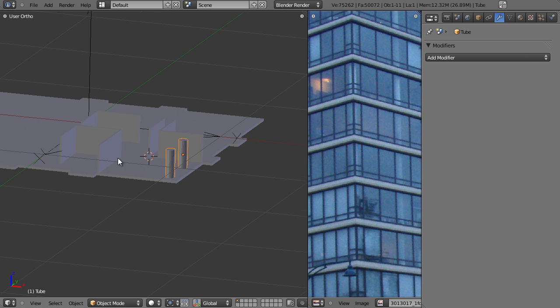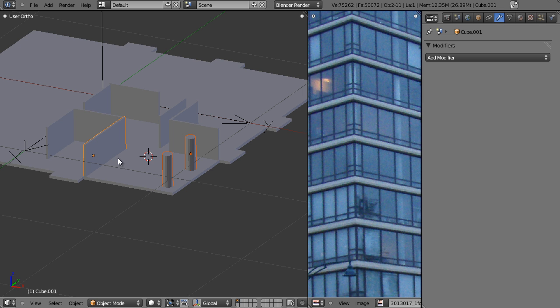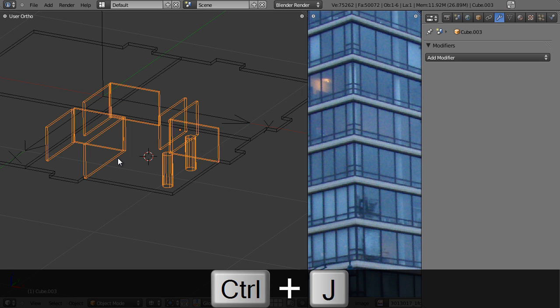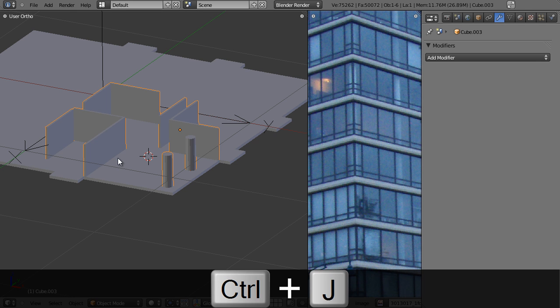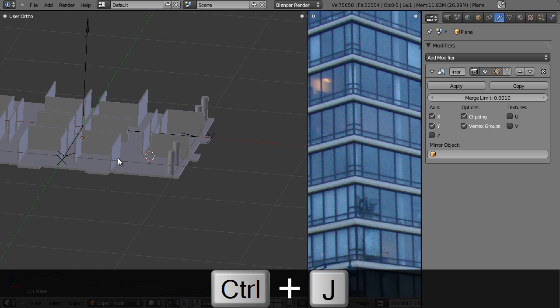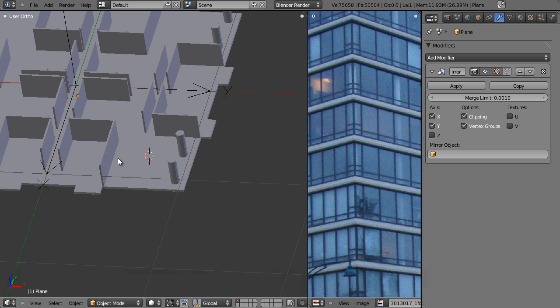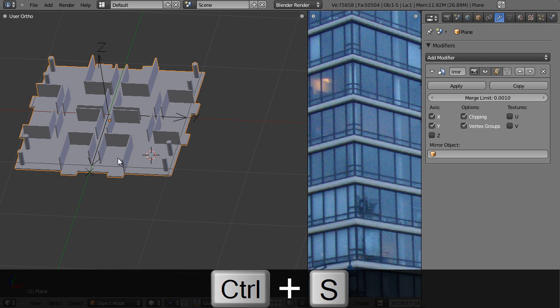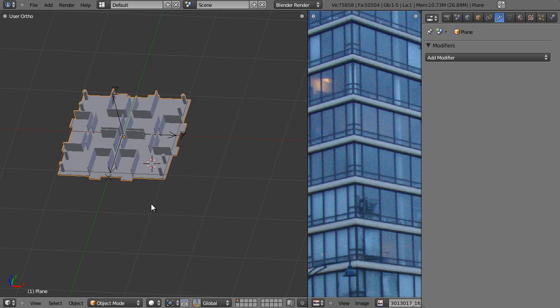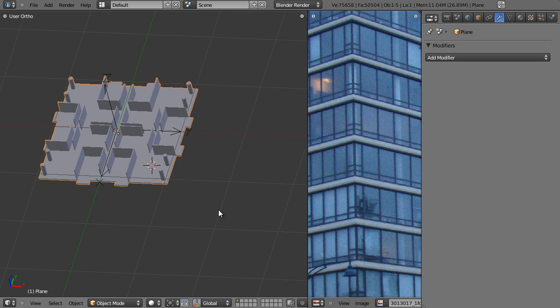All right, so that is looking pretty good so far. I'm going to make all these rooms one object. Press Ctrl J. And then I'm going to add that to the floor as well. Press Ctrl J. And then you've got that room set up rippled throughout the rest of the building. I'm going to save it now. And now what I'm going to do is apply the mirror modifier. Okay, so it's now all just one big object.